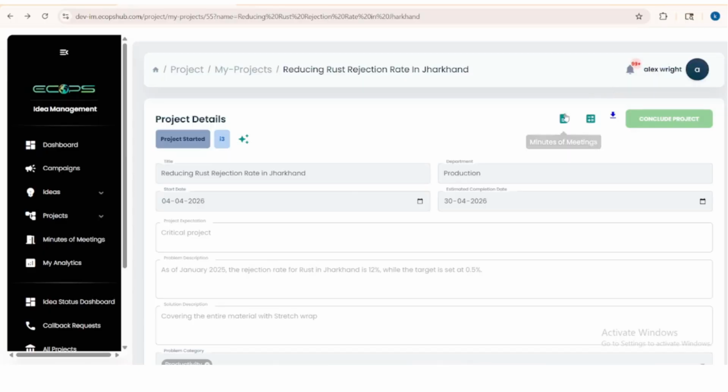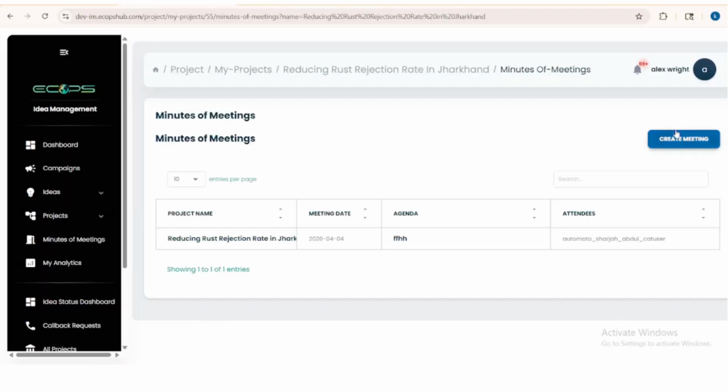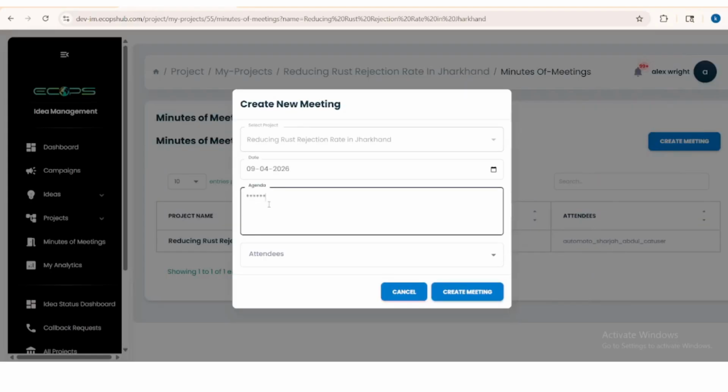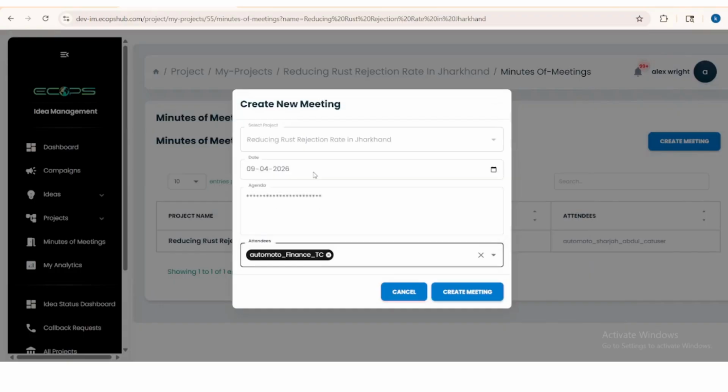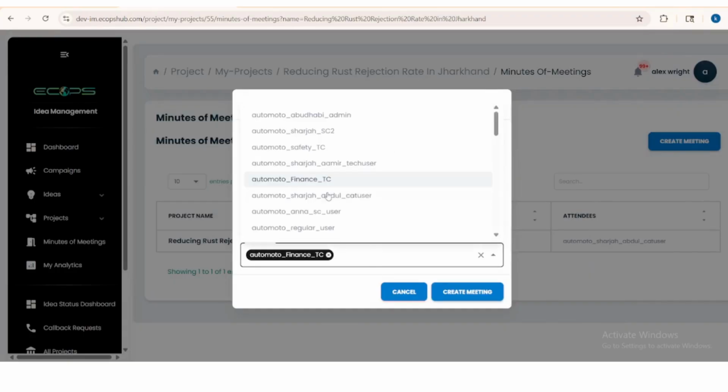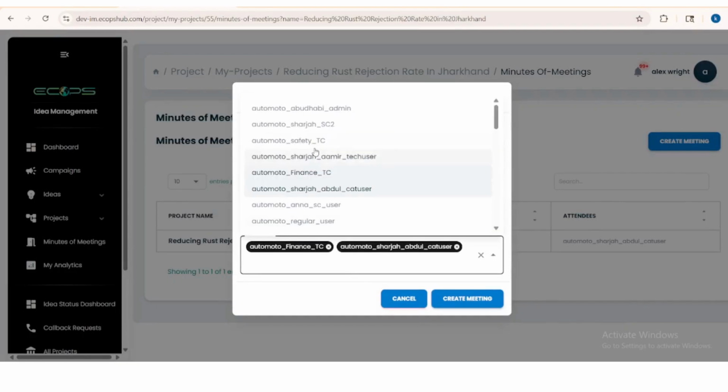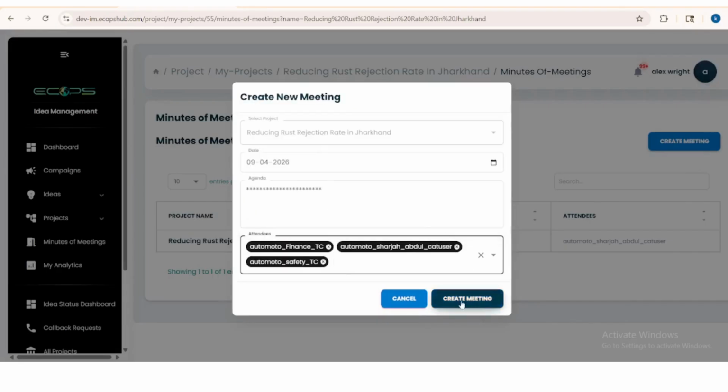You can also record meetings using the Minutes of Meeting feature. Click on Create Meeting, enter the agenda, and add the participants attending the meeting. Once done, create the meeting to maintain a record of all project discussions.